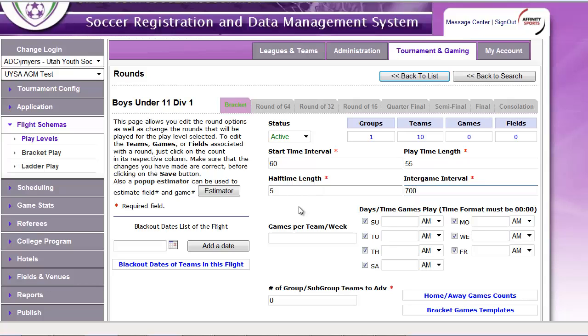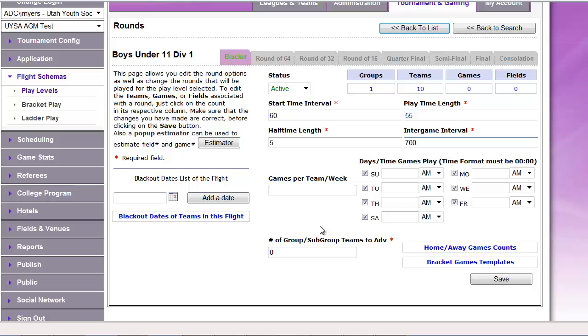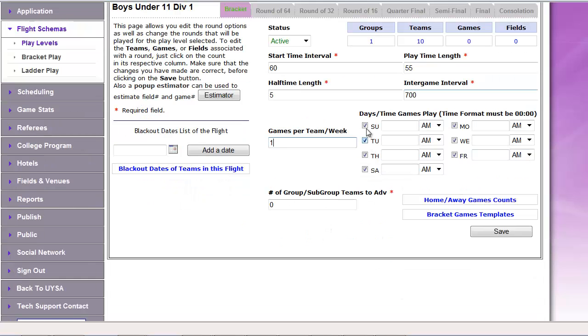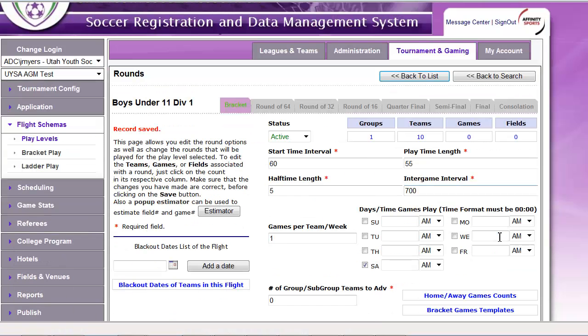If I put in 700 minutes, that will usually push it off so there's only one game per day. If they're only playing one game per day, I'll put in one game per week. Additionally, I don't have to, but I can choose the days of the week we're going to schedule on for this flight. Click Save, and now I'm going to define my templates.